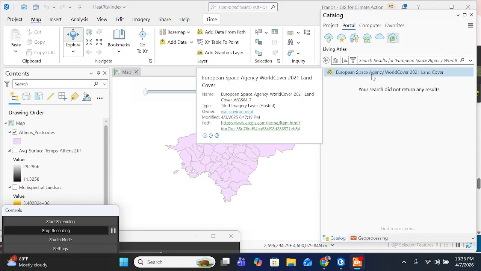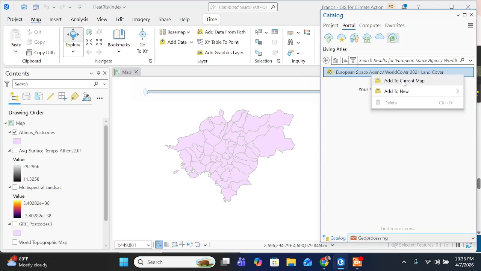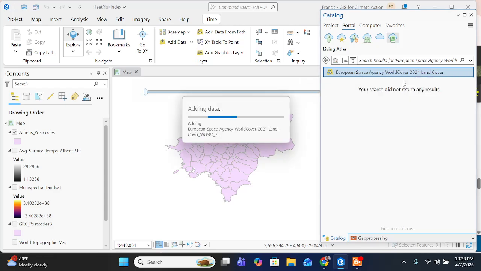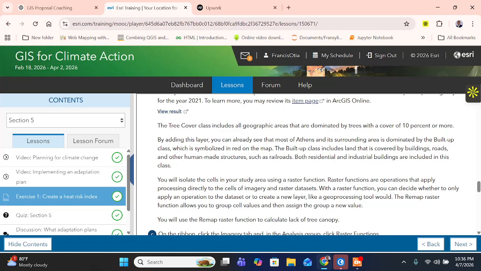So here is the result. You can right click on it and then add to current map. Okay, let's hold on, let that add. Alright, so the layer is loaded. You can see it here. So let's go back to the instructions.